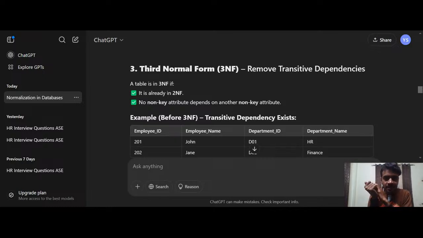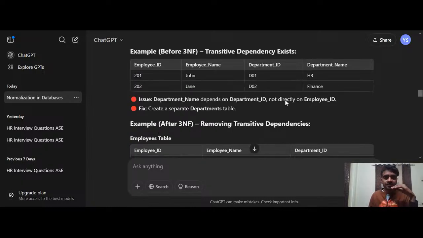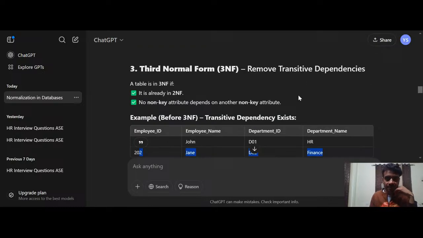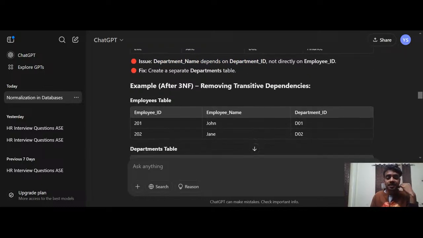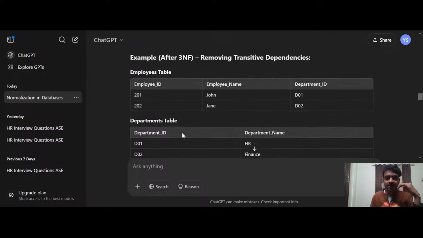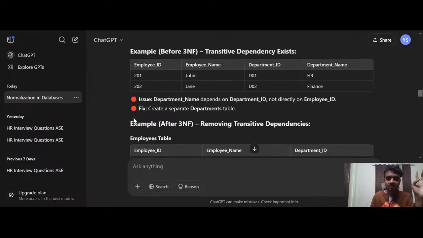So what is a transitive dependency? A table is in third normal form if it is in second normal form and no non-key attribute depends on another non-key attribute. How? Employee ID, employee name, department ID, department name. 201 John, D01 HR, 202 John, D02 Finance. The issue: department name depends on department ID, not directly on employee ID. Fix: create a separate table for departments. Employee name, department ID; department table, department name. So the problem is fixed. This is third normal form.